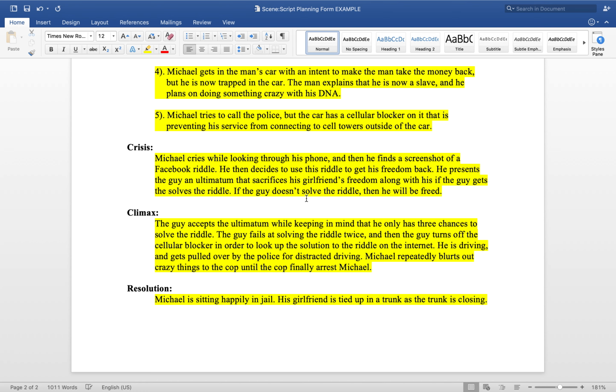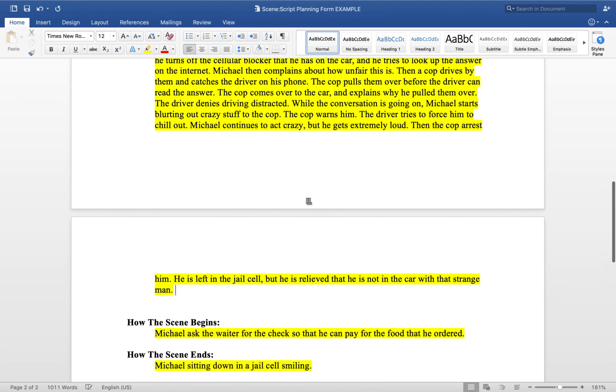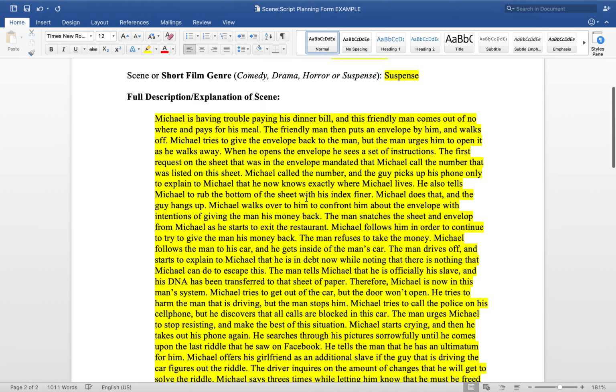We have, of course, like I said, Mike, sitting happily in jail. But on the other end, somewhere, his girlfriend is tied up in a trunk as the trunk is closing. So imagine that. His girlfriend is going to be MIA now, and imagine how that would fuel him to be tied back in with this guy that he now owes money, when he thought that he was scot-free. So there you go. That is an explanation of the story, or the short film.